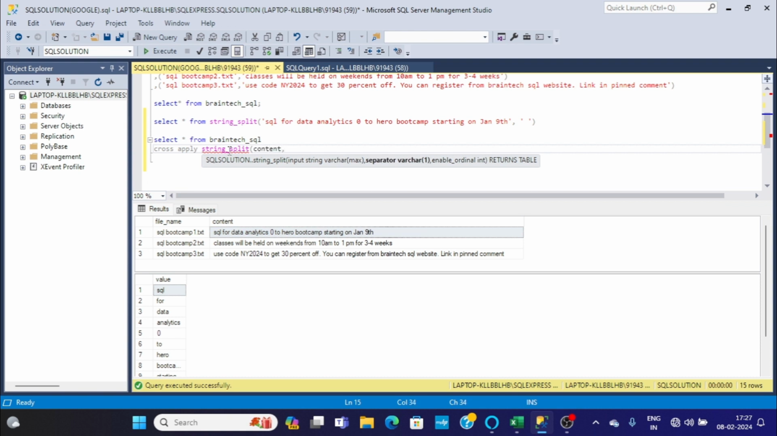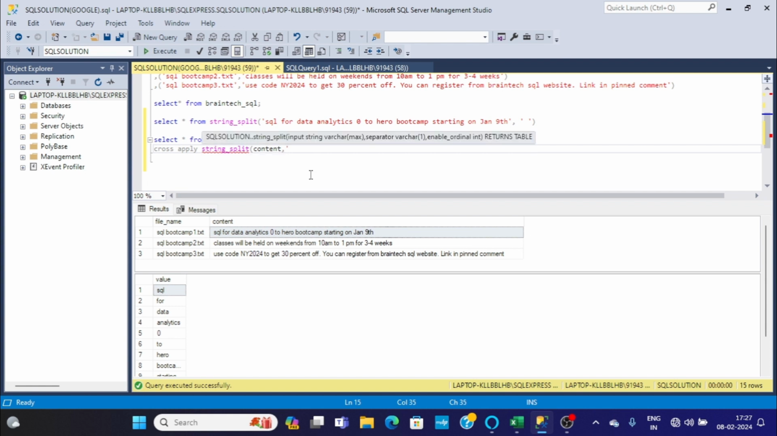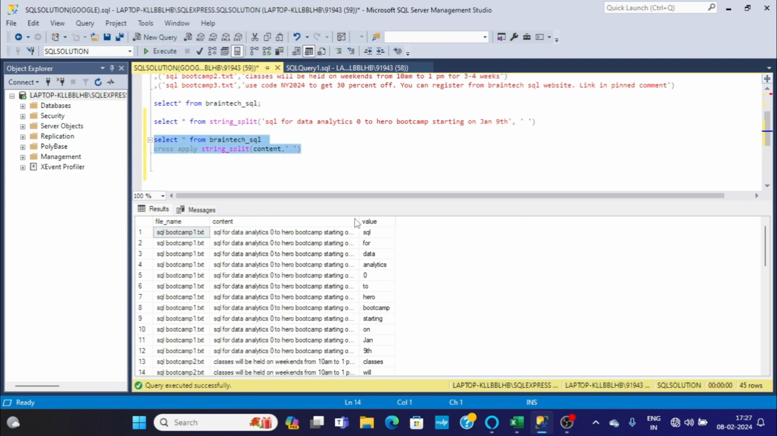And after that, based on what do I need to split? Based on the space. I need to separate the data after each and every space between two words, so that it helps to separate the words into individual rows. So I am putting a space over here. Now close the bracket. Now execute, so you can see what output you get.